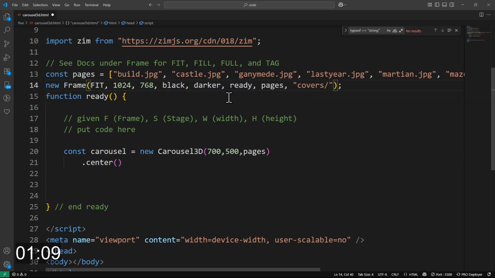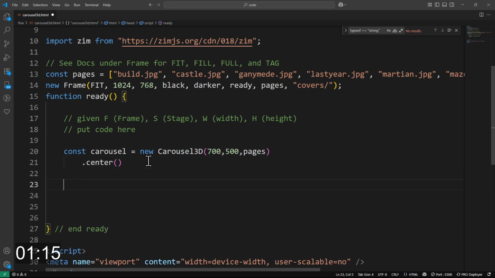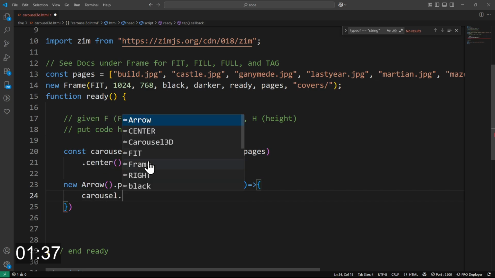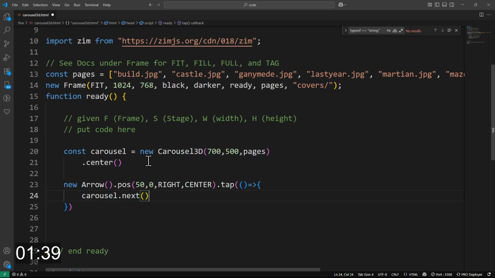Put that against black. Set it darker. And some arrows then. What would arrows look like? We would make a new arrow. But isn't that a nice carousel? Do you like that? We'll dot pos this arrow at 50, 0 from the right, center. And when we tap on it, we will call this arrow function. Am I still within the 5 minutes? carousel.next. So this is the one on the right hand side.